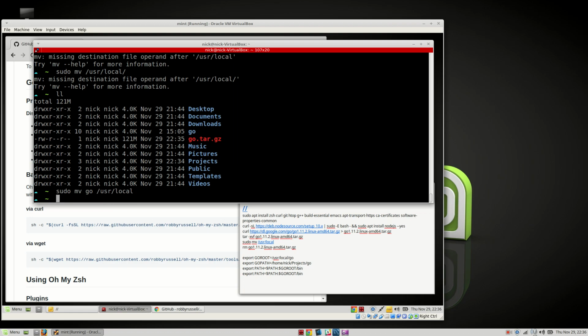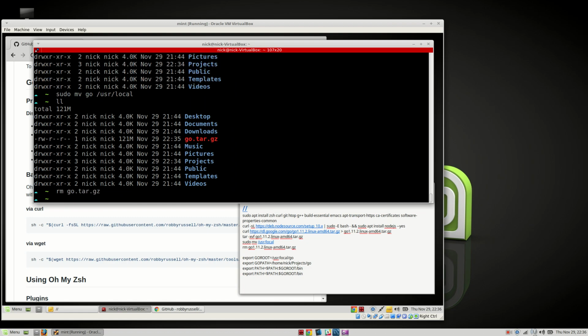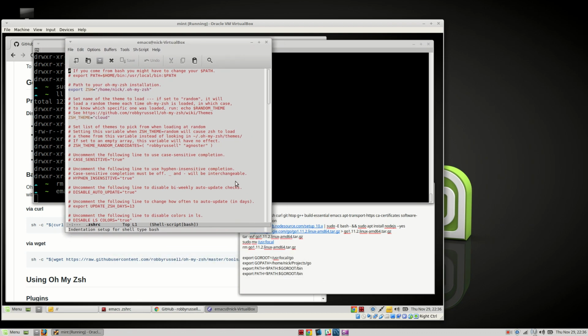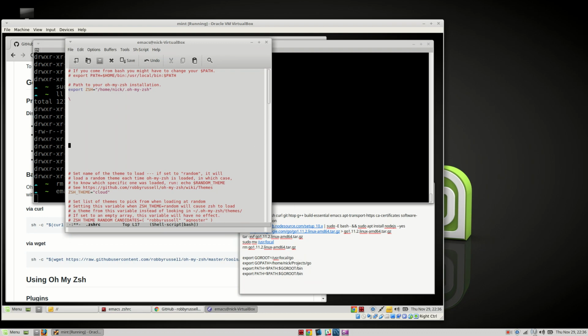Oops. Pay attention, Nick. Okay. We'll remove that file there. We don't need that anymore. Then let's go open up our bash file. Let's source it to the path so we actually have access to Go. We're going to push all this stuff down here just so we have some room. We'll create aliases and stuff later on.